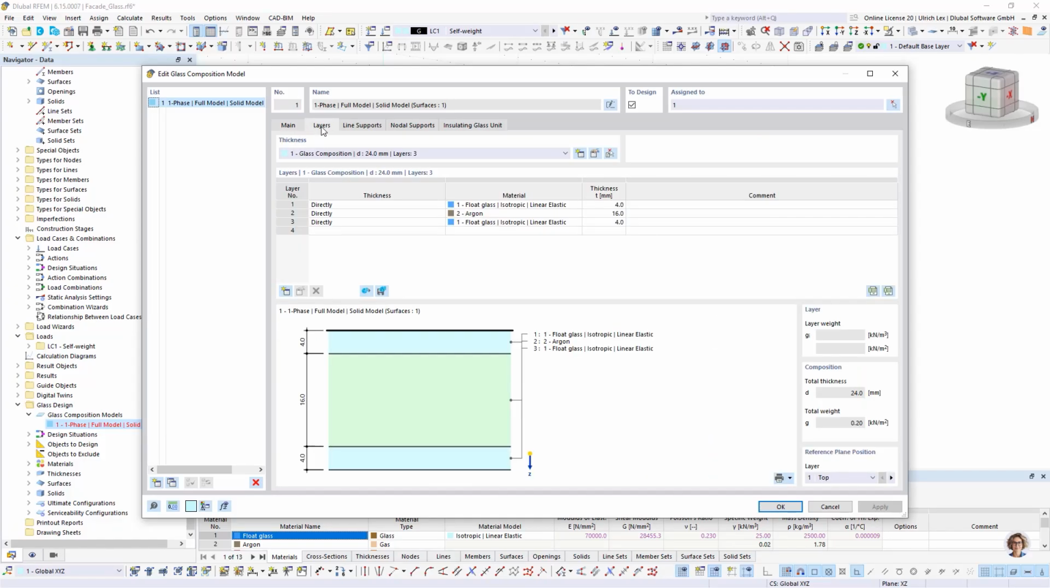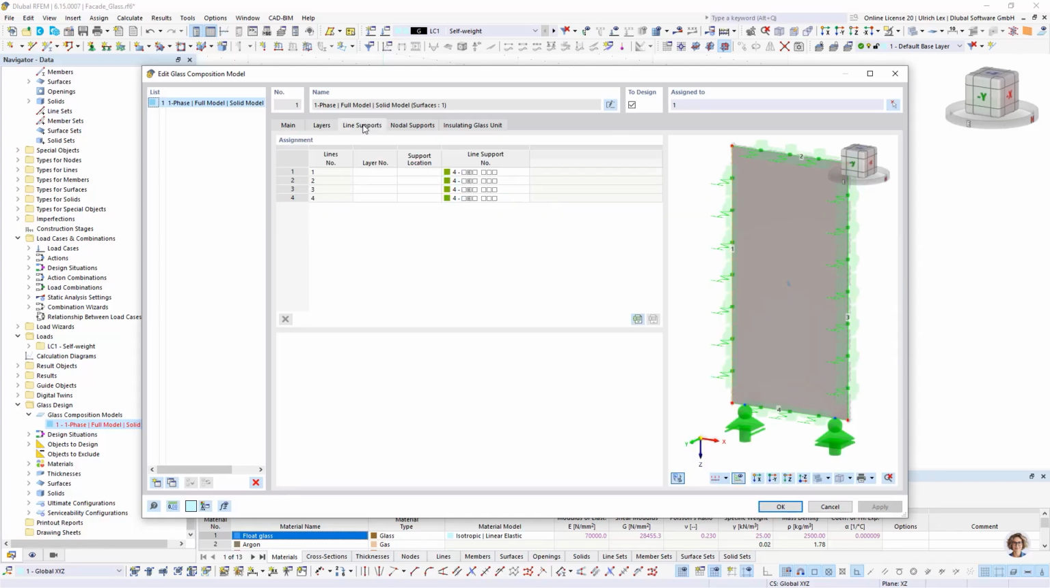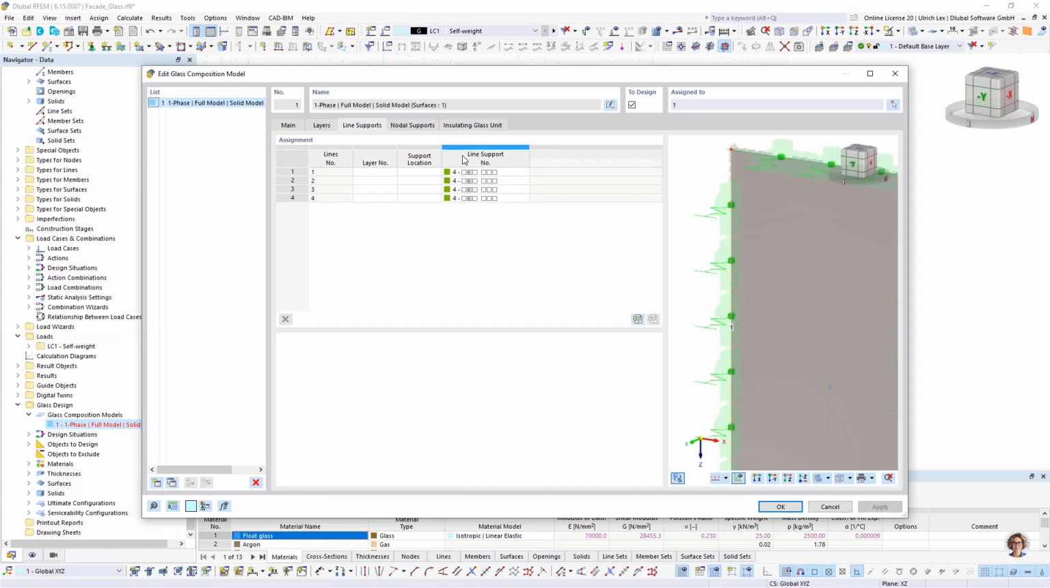I have here my layers, what I have assigned. I have here my reference plane where it is created. Here I can define my supports where they are located directly. Maybe here I can choose on layer 1 and 3, and in the middle 1 and 3 in the middle. What does this mean?